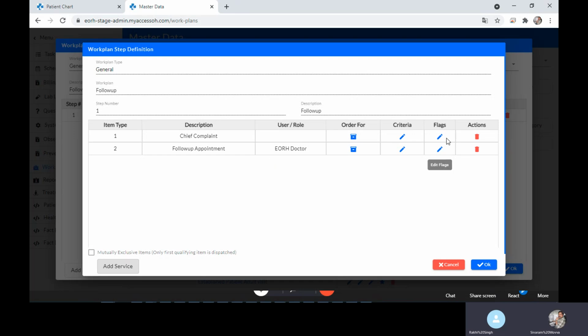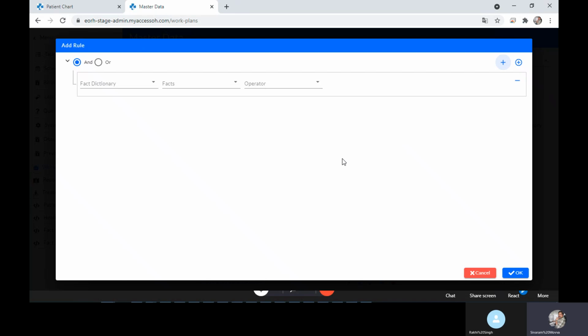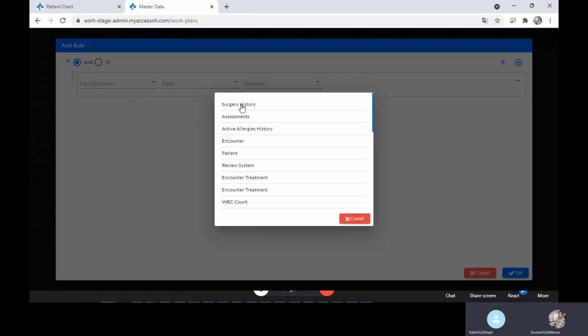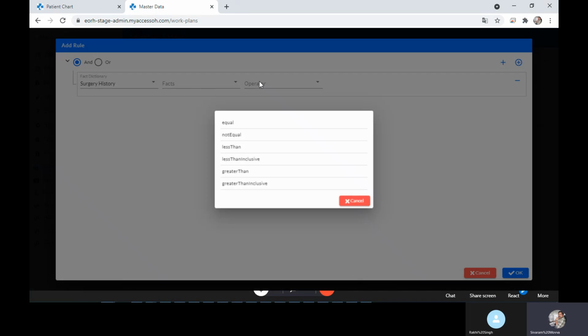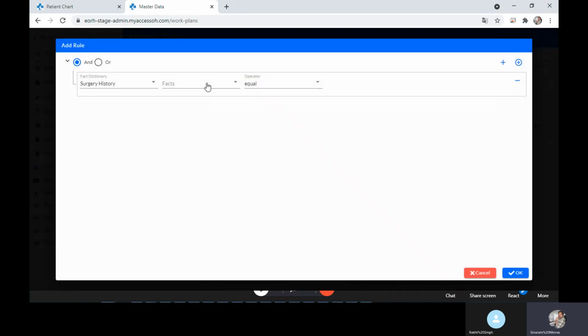The existing steps. But if you see here, we are going to have a criteria here. Criteria here is a rules engine. So from this, we are going to see like this.